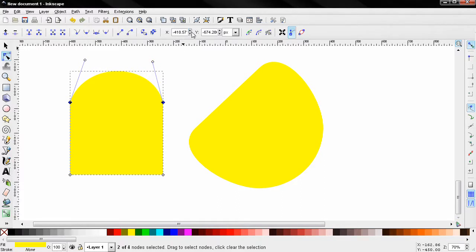Now this area here basically gives you the position, the X and Y coordinate of these selected nodes or a node. For example, this one, you see the position of this node. You can also use different metric systems here, pixels, millimeters, centimeters, meters, inches, feet, and so on.